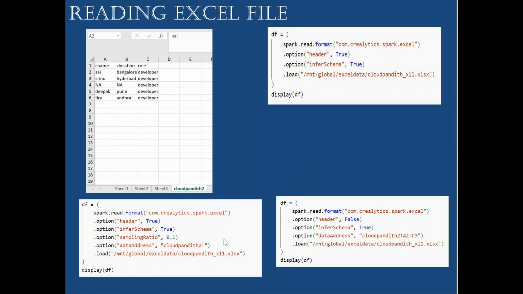Fine. Because you see the sheet name, when I mentioned it, I put the exclamation mark here. What it indicates is the sheet name, everything it has to read. When you mention the range, it reads that particular range. Okay. Next.